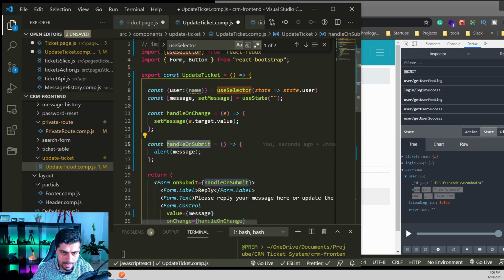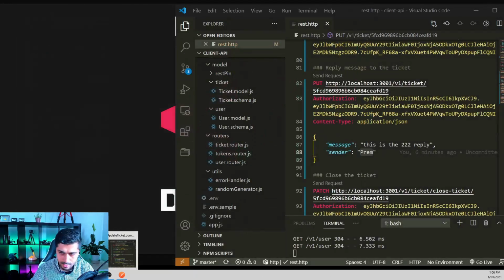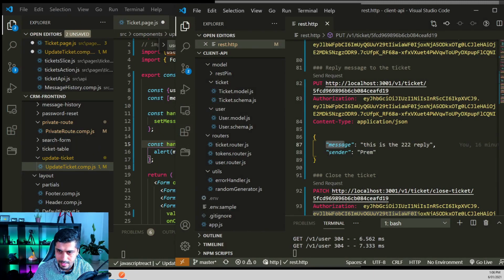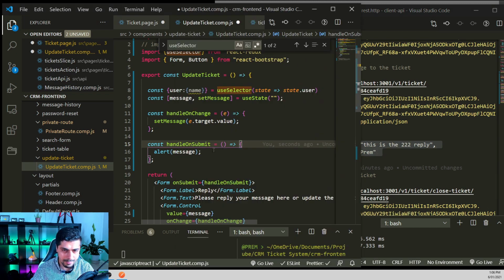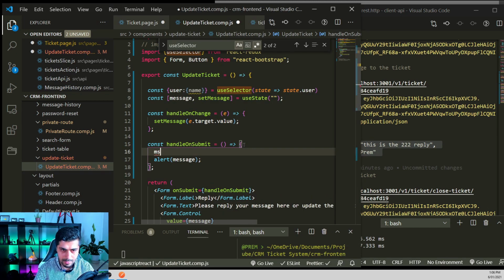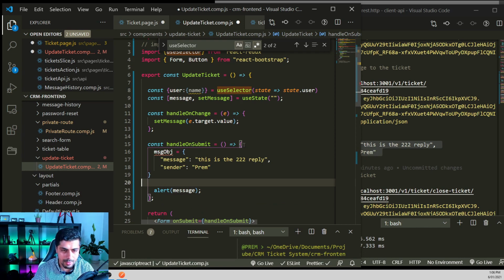in our handle on submit. Let's make an object, like if you remember in our application here, we need to send message and sender. So let's do the same way. Let me copy this one. Yeah, okay, so that's msg obj, let's call it, and we have to send like this way, message and sender.